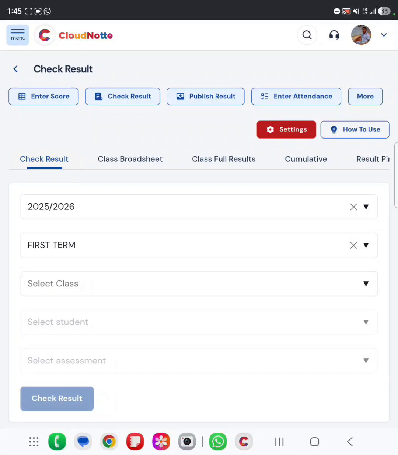So let me show you how you can set up an early grade result in your school. Remember that early grade result is different from the normal result because they don't use total scores. What they use are rating scales. Now let's recreate exactly what we have on our screen now.